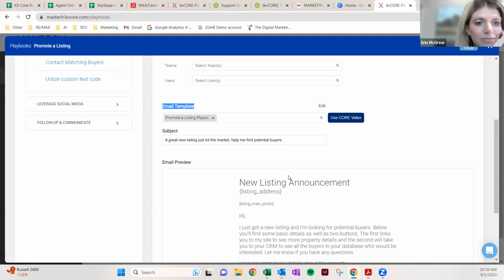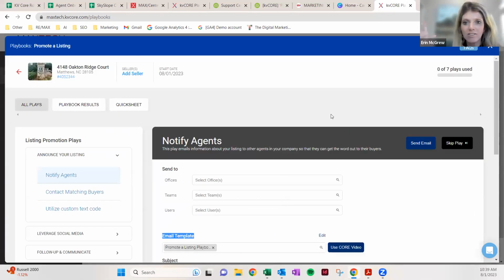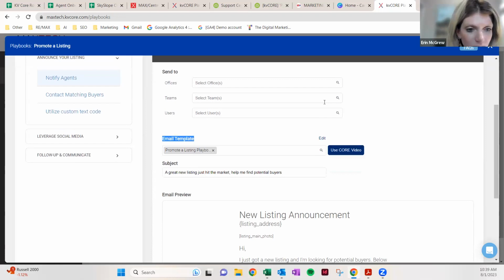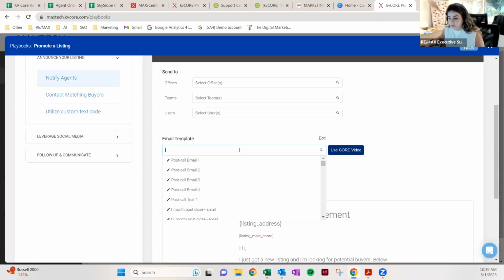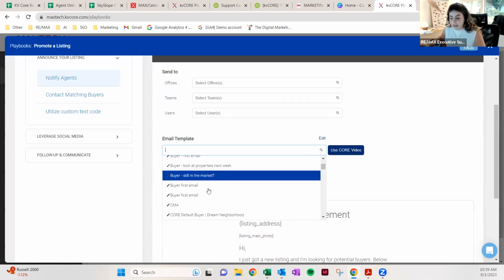Okay, cool. And that way they can just start and make a template. Like, here's the one for luxury properties, and here's one that they can use every time and just pop in the pictures. This is the template that it's using right here, promote a listing. So you can create your own and then add any template here that you would want.